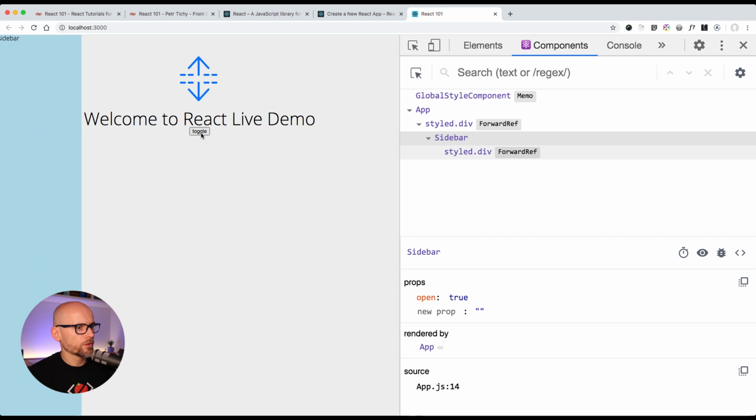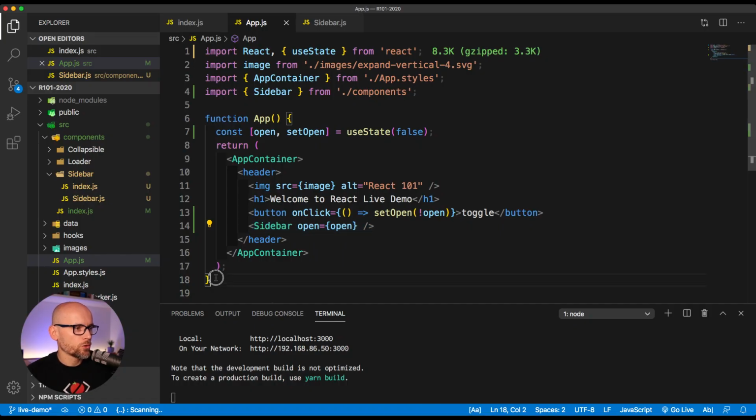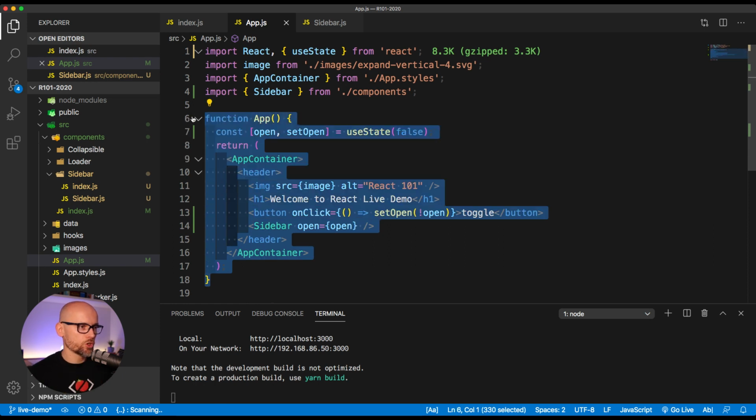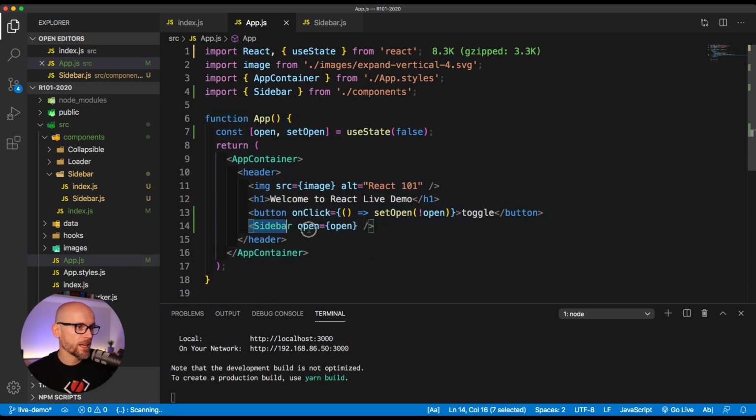Moment of truth, and here it is. Okay, so we've simplified the file of app.js. Big deal, because you want to keep here only what's related to app, and anything else that can sit on its own should have its own file.